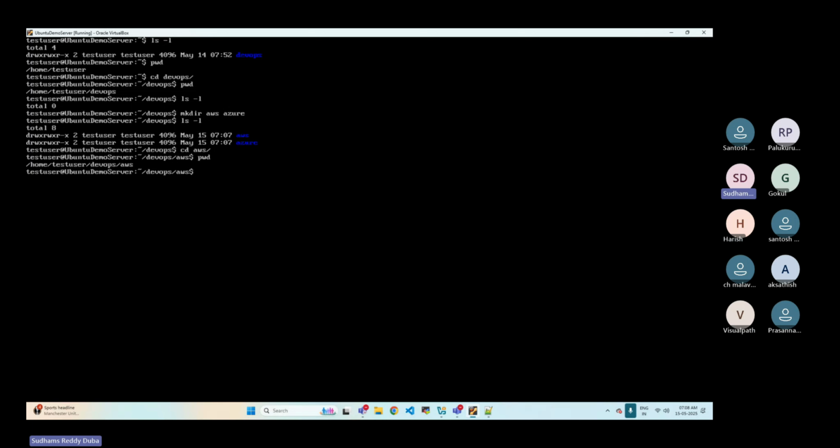Now the requirement is I want to go back to where I can see the Azure directory. I'm here right now. I want to go one step backward. So one step backward in the Linux operating system is called dot dot, the previous working directory. Okay. A single dot is called the current working directory. Dot dot is the previous working directory.